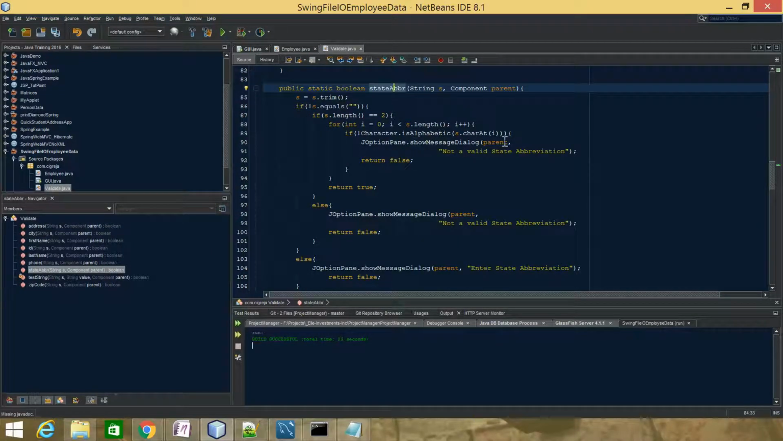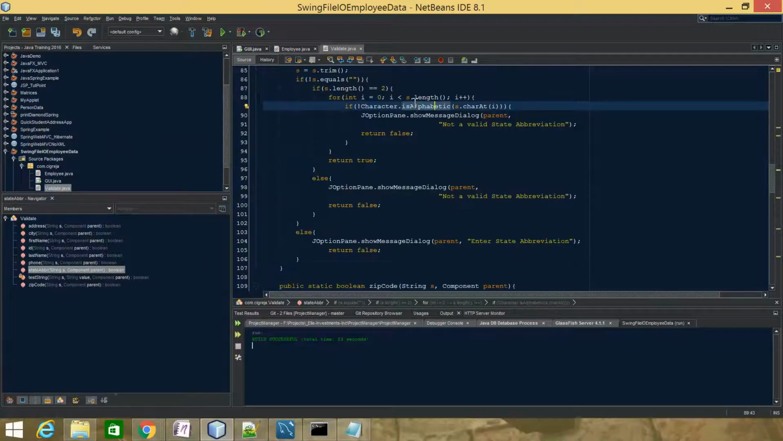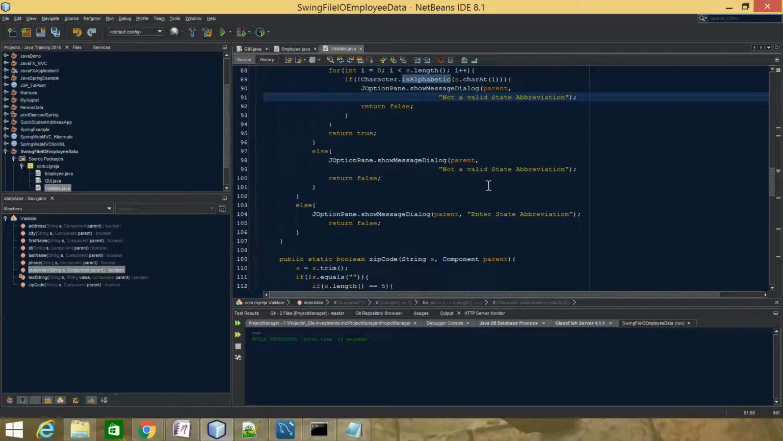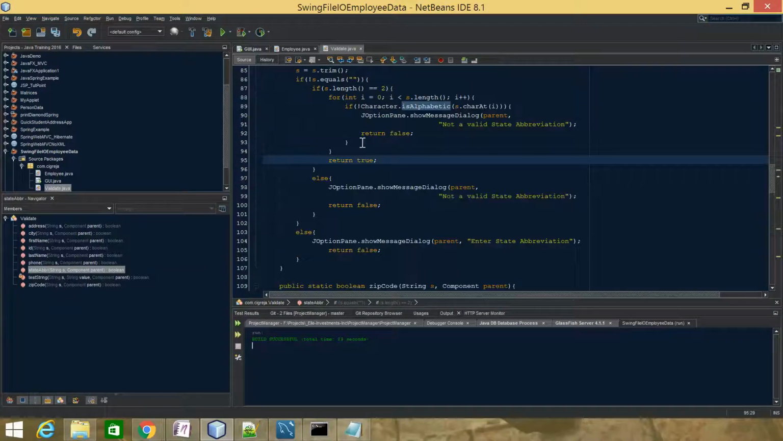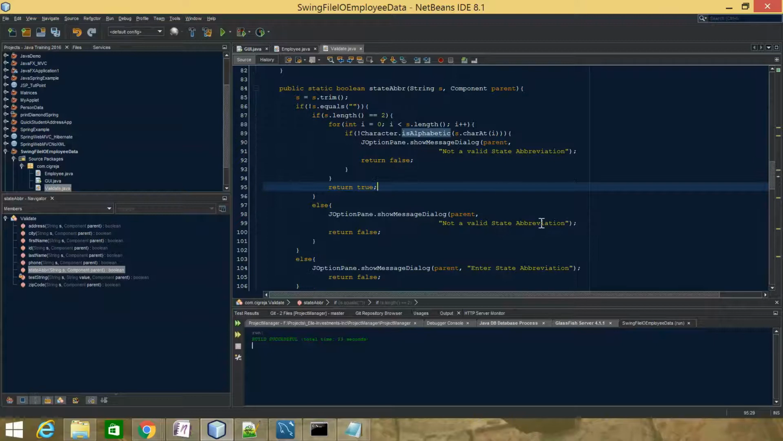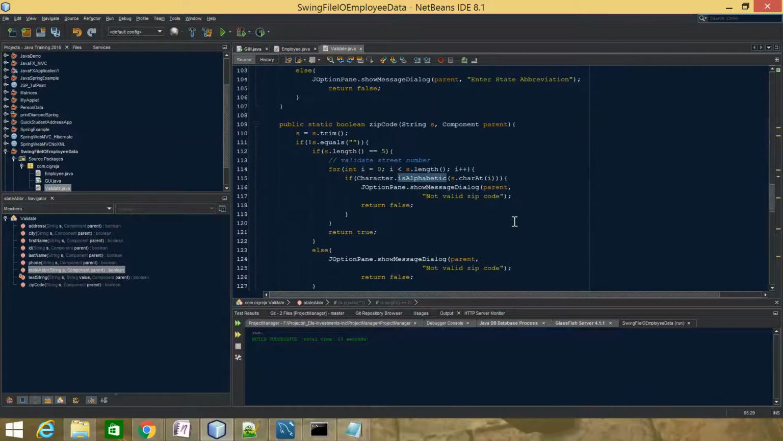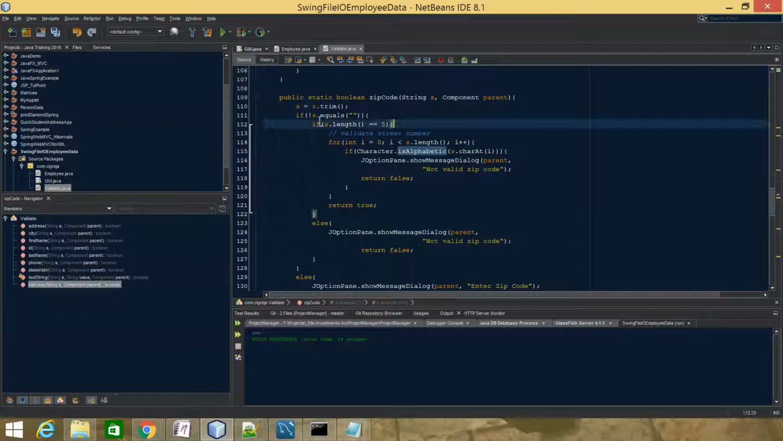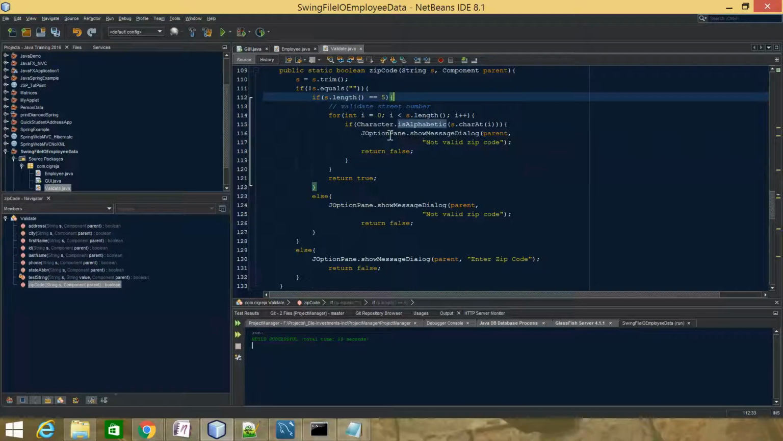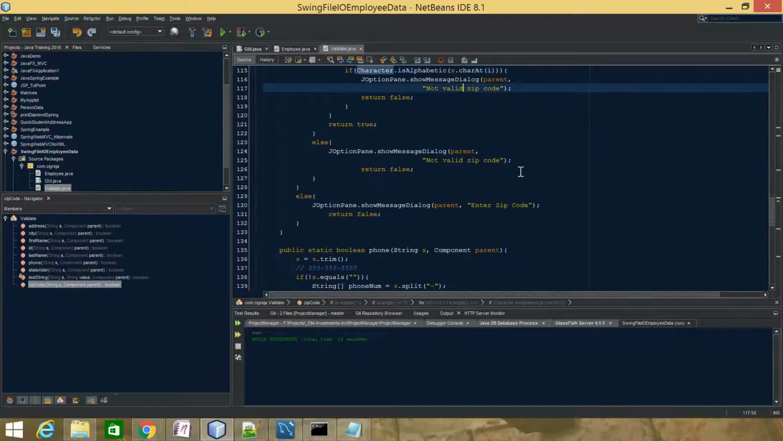State abbreviation. How I checked for this was it's got to be 2. So something like this, it's got to be trimmed. It's got to be 2 characters long because it's a state abbreviation, and I check that if it's not alphabetical, then it fails, so not valid. And if it is, and it's got 2, passes all these checks, then it's true. And zip code, I made sure it was 5 in length, and then made sure they're all numbers. So if it's a character, fail it, not valid.